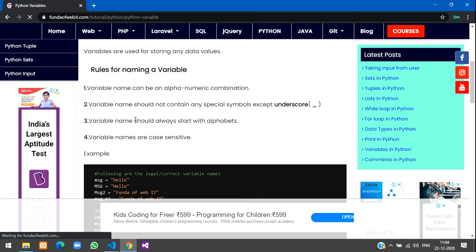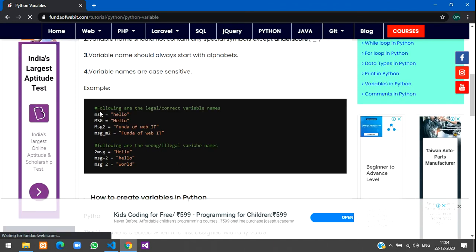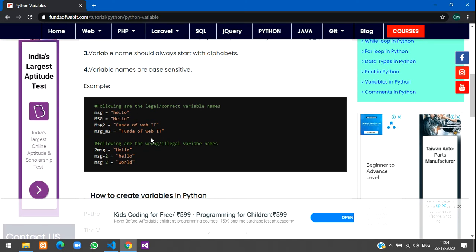Variable names should always start with alphabets, and variable names are case sensitive here. You can use any combination of alphabets and numericals, but not a number at the beginning. These are the legal and correct variables. You can use an underscore, but not a space, a hyphen, or a number in the beginning.